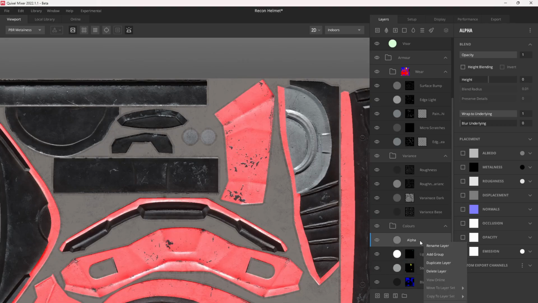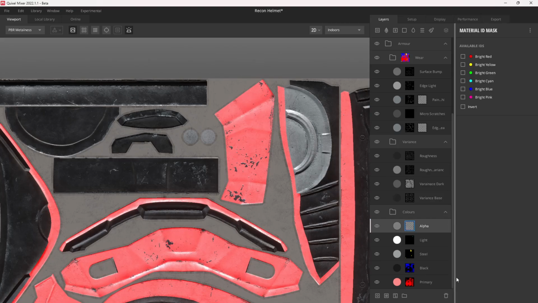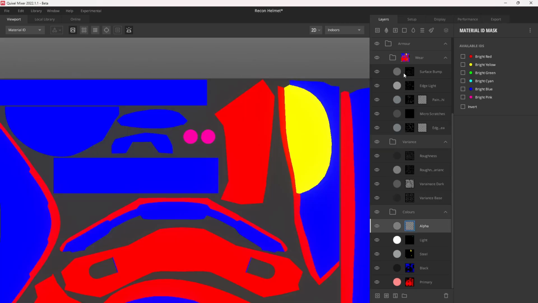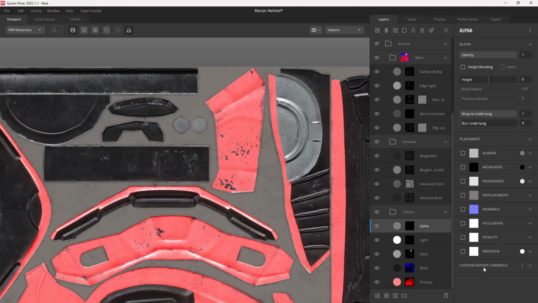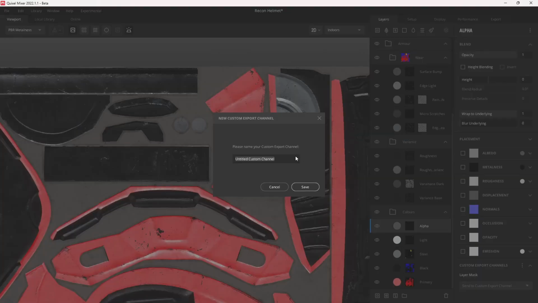We'll go ahead and add an ID mask, and it's going to go 8, so it's that bright pink. And what we're going to do for this is, in our custom export channels, just hit this drop down, we're going to make a custom channel. So let's go add channel. I'm just going to call this alpha.